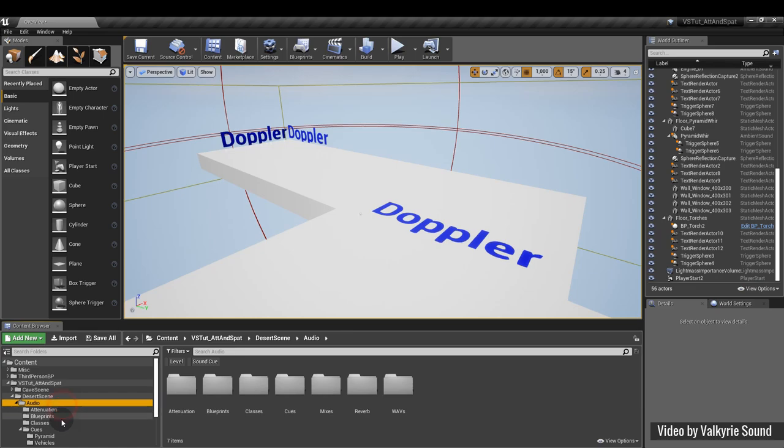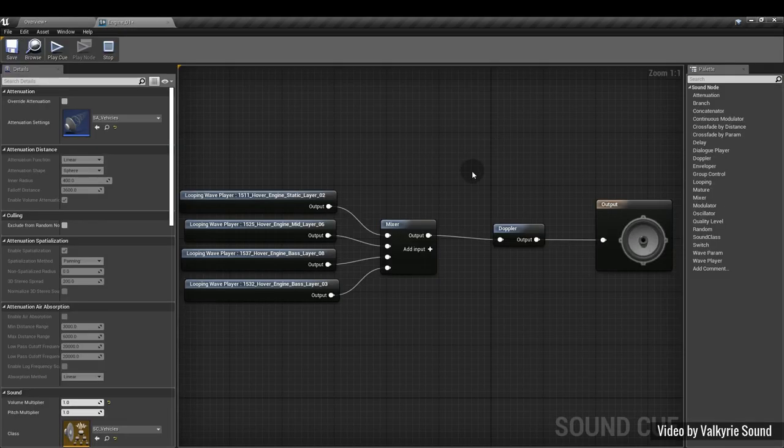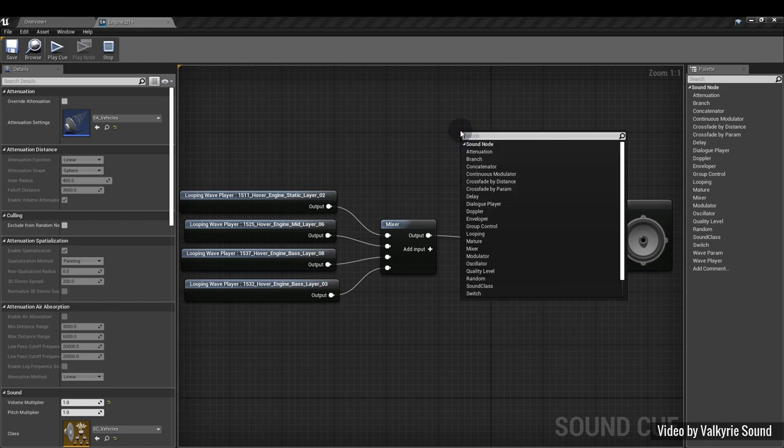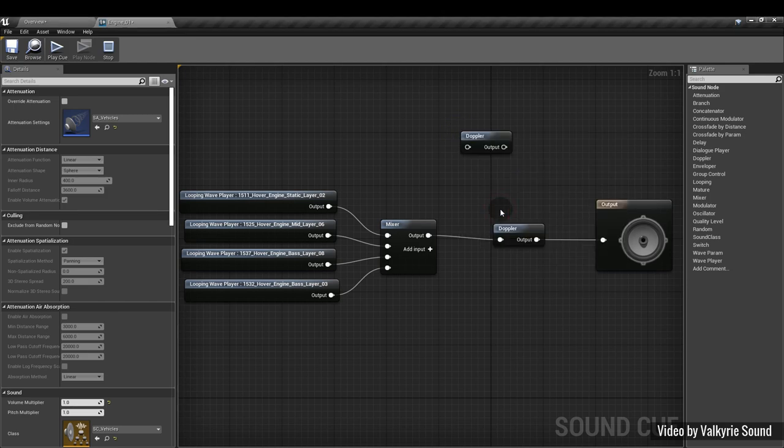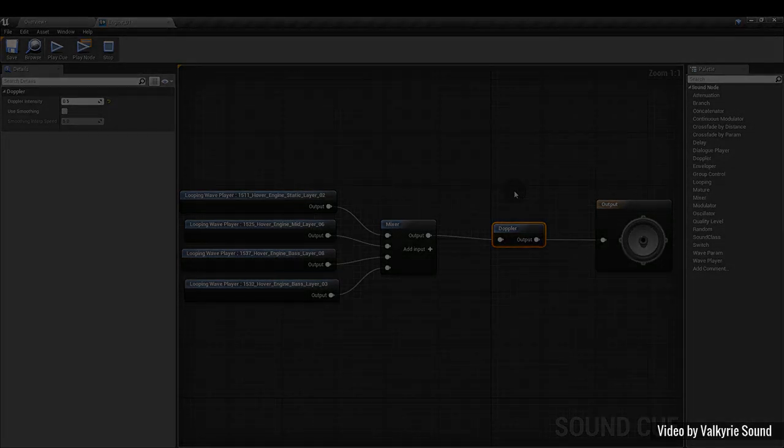UE4 has a pretty straightforward node to allow us to do this. If we open one of the engine queues, all we need to do is add the Doppler node. The default intensity is set to 1, and I changed it to 0.5 here because I felt 1 was too intense for this scene. Again, this is something you can mess around with. Think about the sound you're applying it to, the likely relative speed, and the scene you're trying to create.